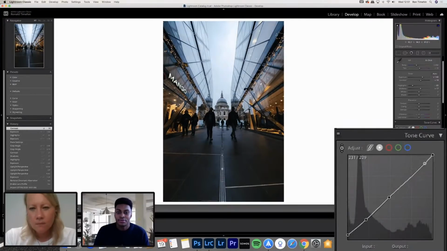So if I wanted to reduce the exposure of the sky, I've just used this tool here to go over that brightest point, and I'm now clicked and dragged downwards. And as you can see, it's making the adjustment on the tone curve here.